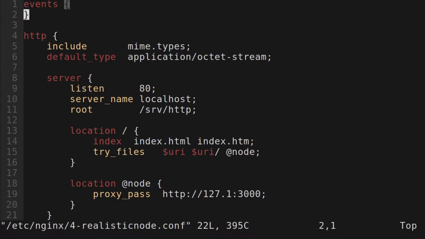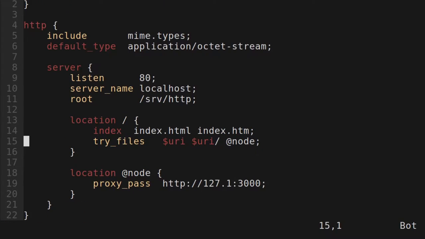Something a little more realistic would be something like this. Again, very similar to the base config that I'm showing you guys. In this case, we're saying try files. So we're telling NGINX whatever we get in the URI, check to see if the file exists. The second one there is if the directory exists. In this case, combined with the index, it'll look for the index.html and index.htm. If none of those things exist, if the files aren't there, we're just saying, all right, try @node. So @node is a reference to the location node, in which case, just like the other config, proxy pass to our node daemon, which is listening on port 3000.